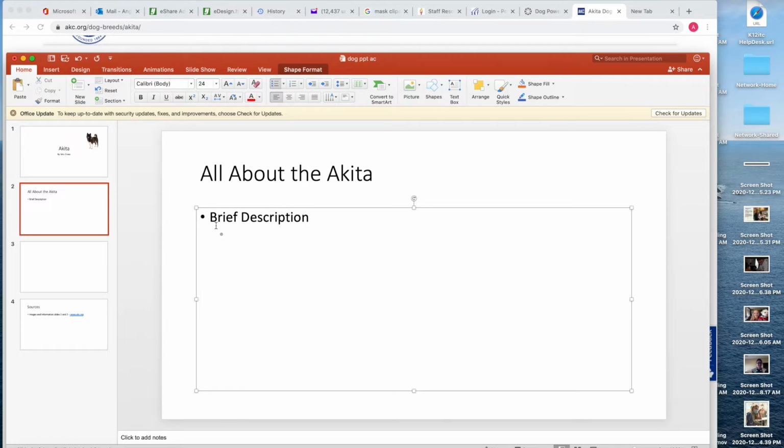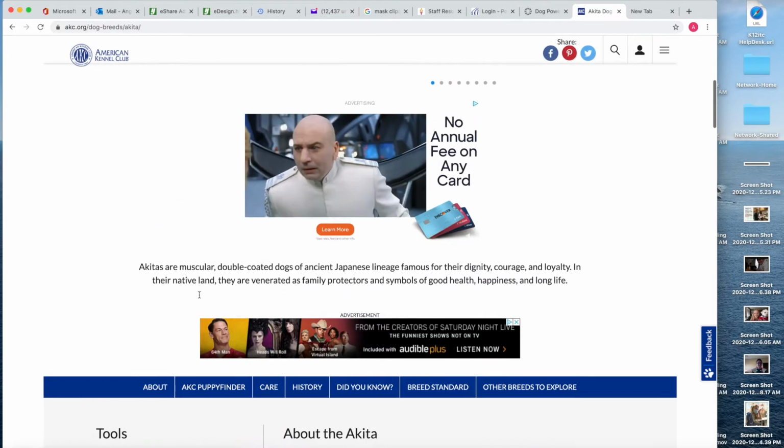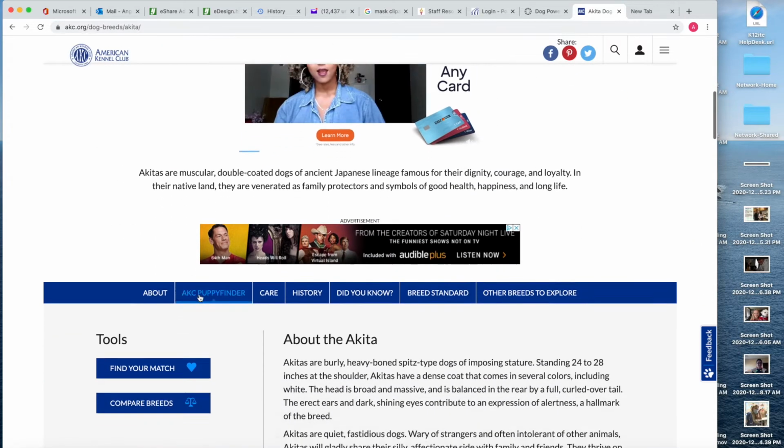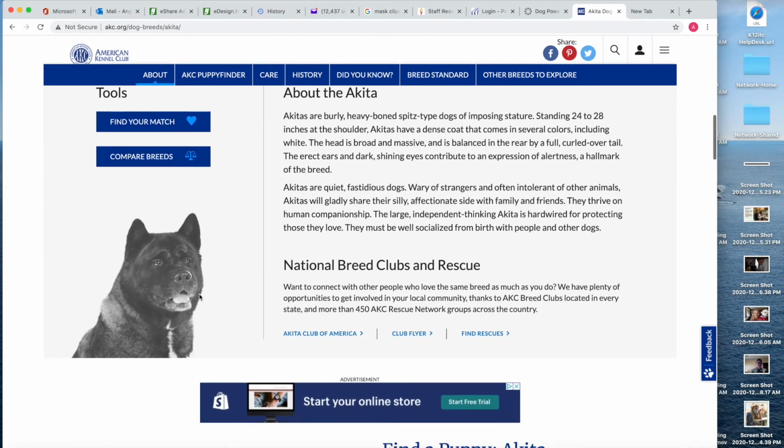So to get that information, I'm going to go here to the AKC website. And right here, first we're going to start with some adjectives. So it kind of talks about his temperament here. And if I scroll down a little bit, it talks a little bit more about the Akita.